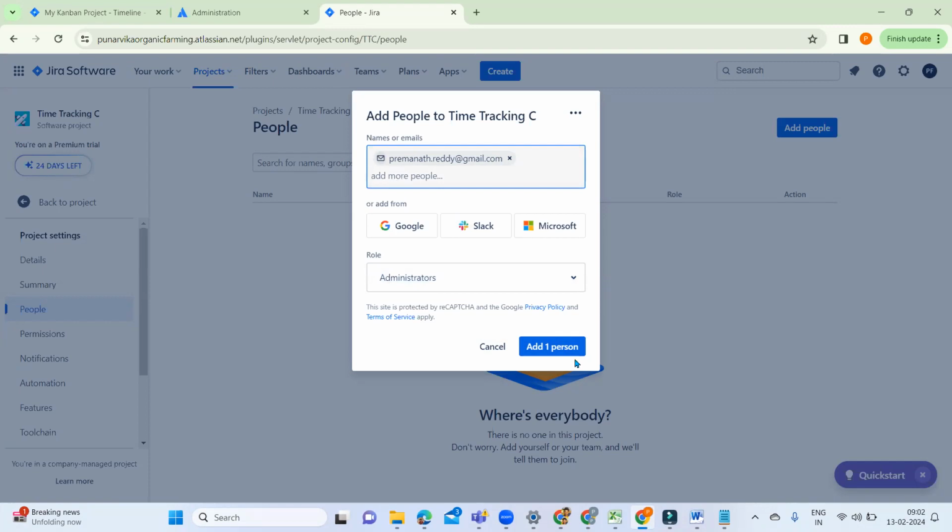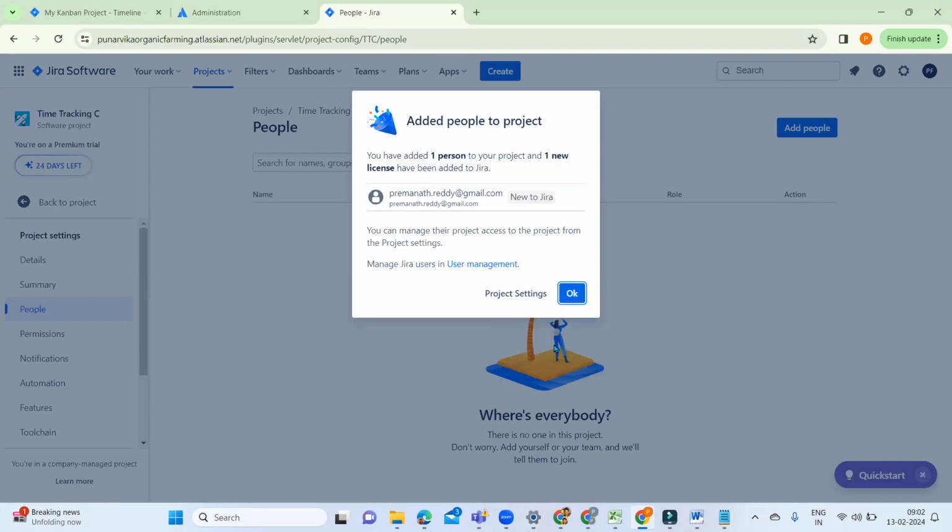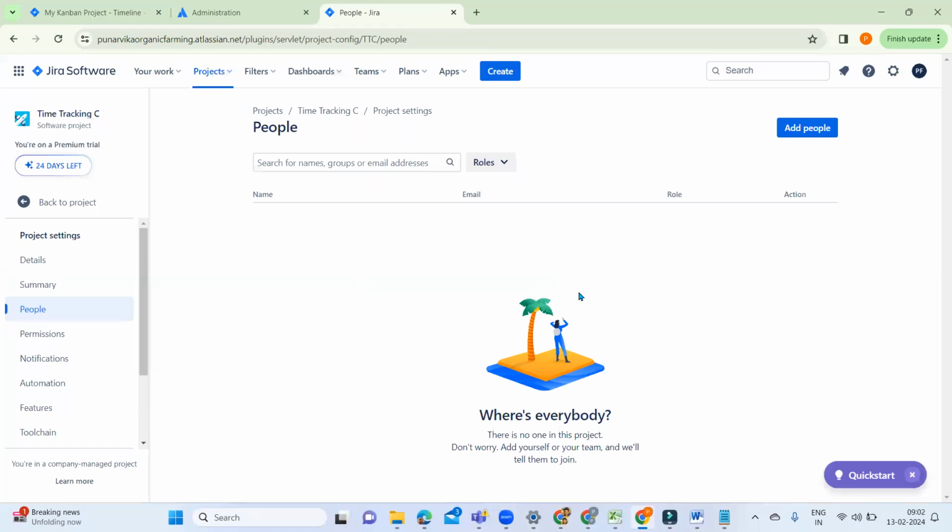So now I will click on add person. You have added one person to your project and one new license has been added to Jira. So why? Because this is the premium, right? We are in the trial version. It is showing one license. Okay, click on OK. So this is the simple process that we do.